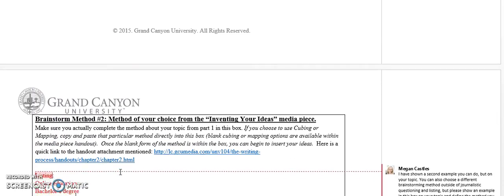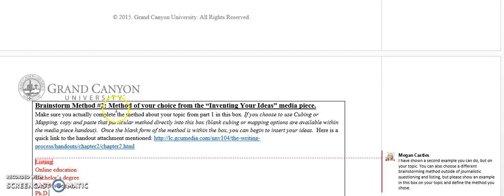Then you're going to come down to brainstorming method number 2, and you're going to complete this based off of a method that you prefer. Once you watch the media piece, you're going to determine which other example works best for you. In this particular example, I had selected listing.